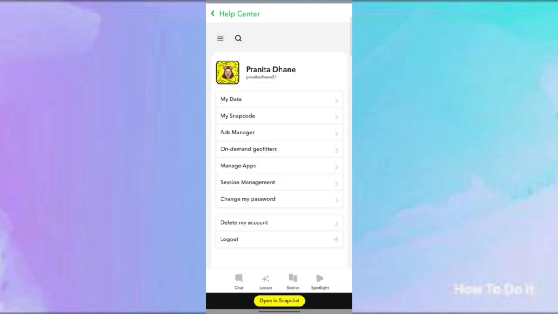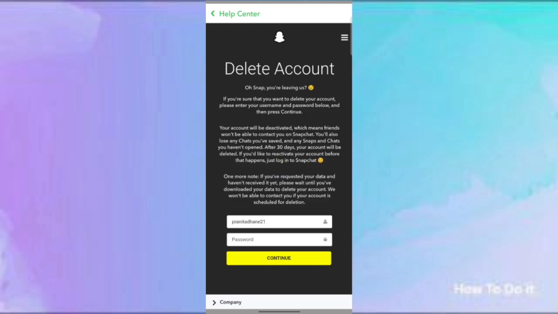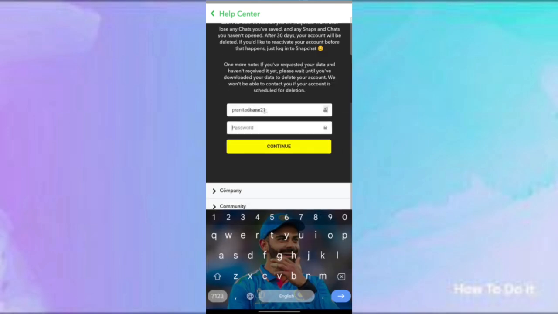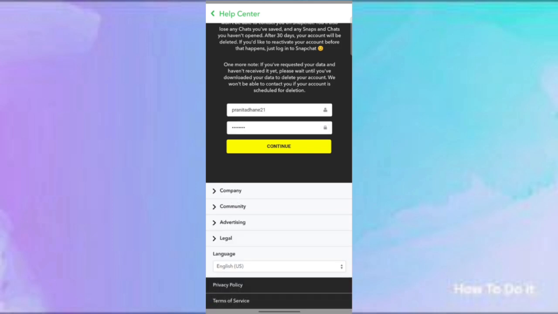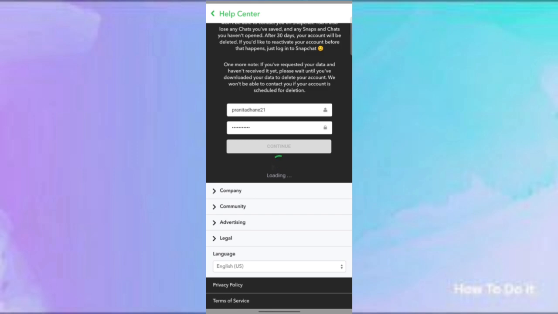You'll see an option that says Delete My Account. Click on it. Your Snapchat username will already be mentioned at the top, so just confirm your decision by entering your password one more time in the field below. Finally, click on Continue, and that's it. Your Snapchat account is now deactivated.